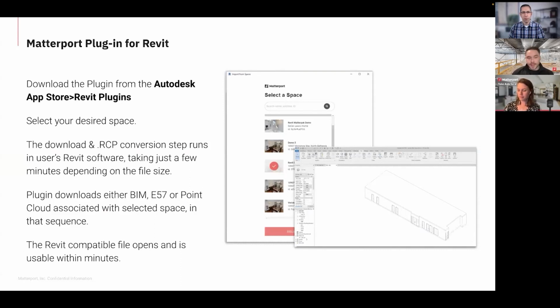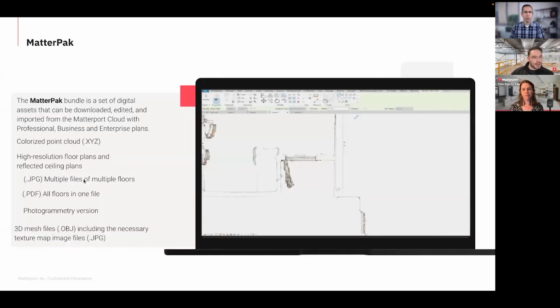So many of you are familiar probably with the Matterpack. What the Revit plugin does is it will consume the point cloud from the Matterpack, and it will use the Autodesk SDK, convert automatically into a Recap file, and turn it into a new Revit project for you. So the Revit plugin was developed first, and now all of our new derivative assets are accessible through the Revit plugin. So next slide, please, Amir.